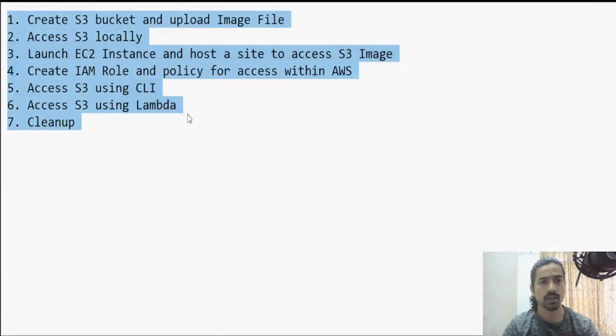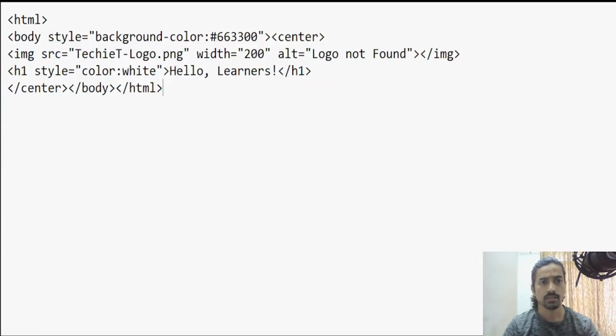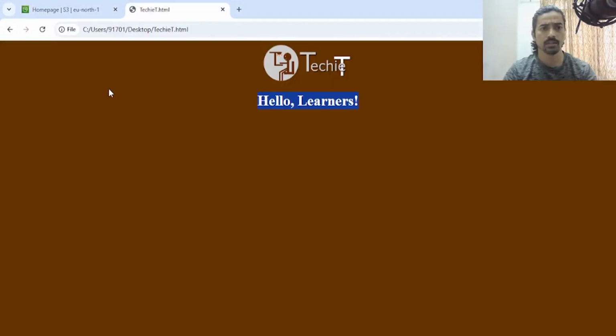So I'm done with my agenda. This is what I'm going to perform. This is the web page, I will say, not the site, where I have simply placed one logo and a header tag. Right now the image is coming from my local machine, and it shows a simple logo on top in the center of the screen, and then a header text.